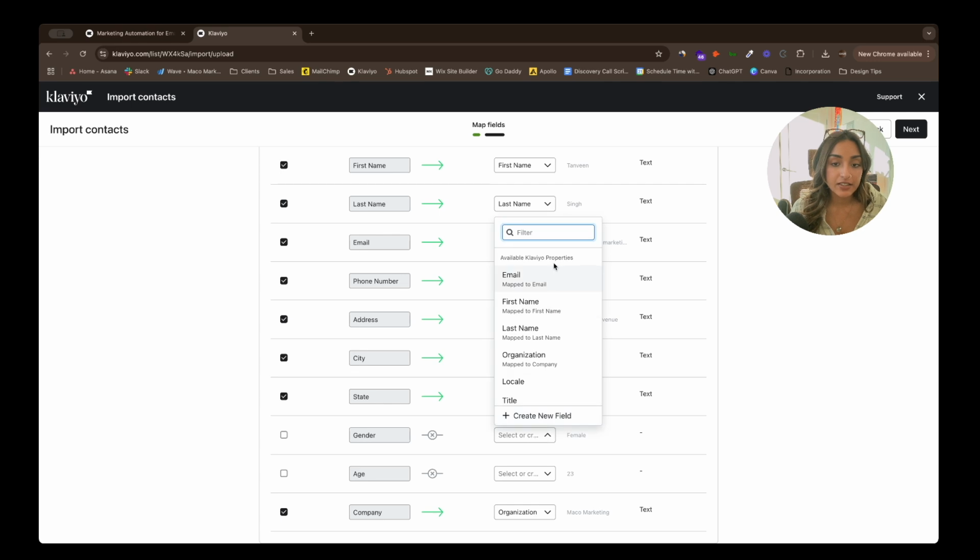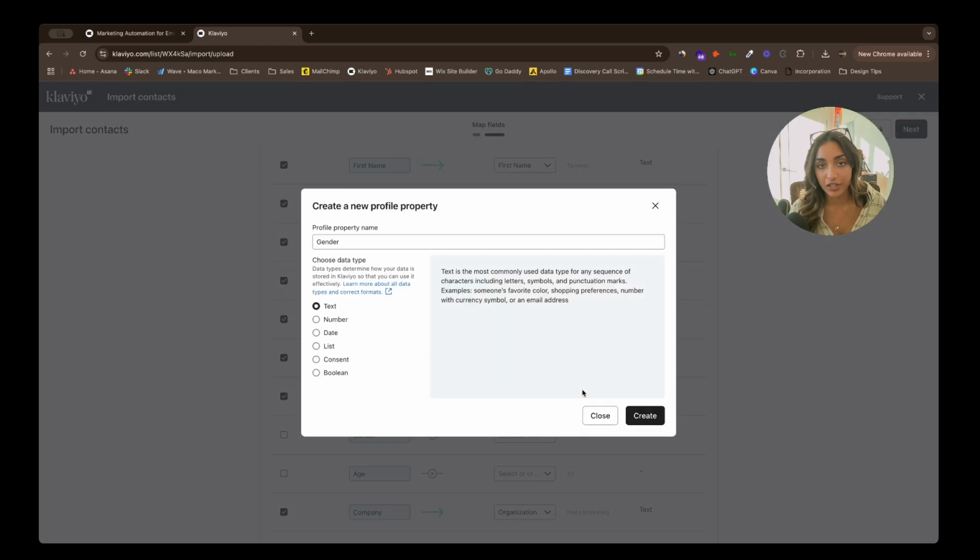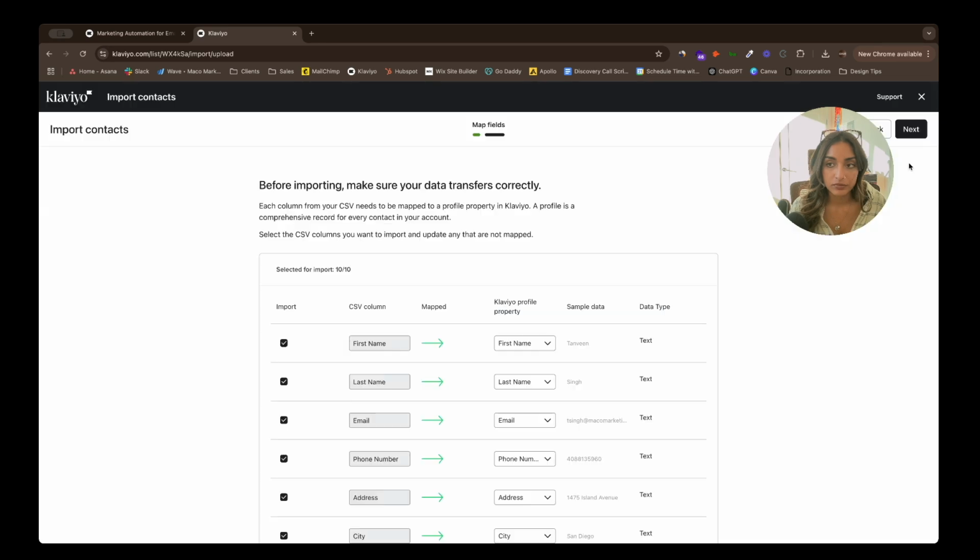If that's the case, you can create a new field or you can choose to completely exclude it from your list. I'm going to be creating a new field so I'm able to track the gender of my customer. So once you have that all sorted out, you're going to hit Next.